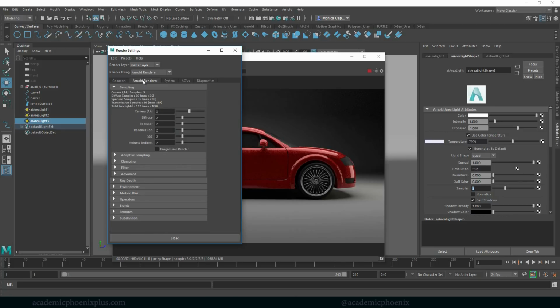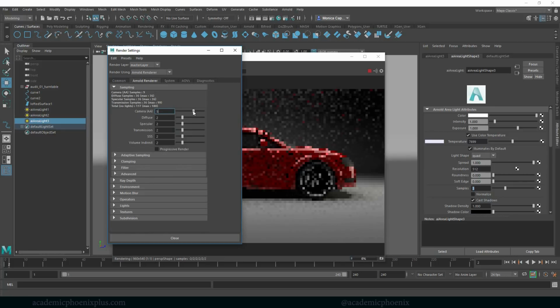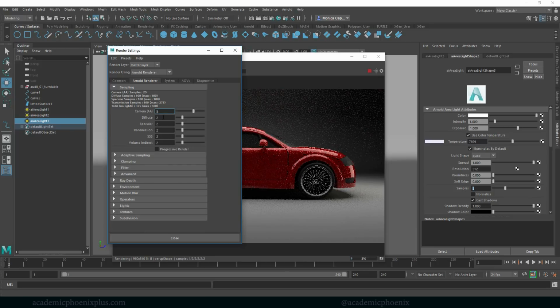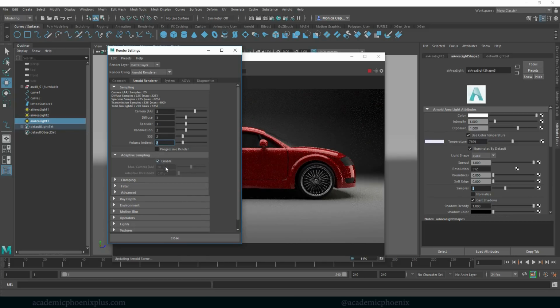In Arnold, click on the tab here, I'm going to increase my camera AA to 5 and then increase my diffuse, specularity. I do have transmission. I really don't have subsurface, so I'm leaving that as is. And I don't really have volume, so that's okay. And then I'm also going to turn on adaptive sampling and enable it. I'm going to do 10. That's still pretty high. But what's interesting about enabling adaptive sampling is that Arnold's really intelligent and knows areas that might need a little bit extra samples. So it will just go in and start adding even more.